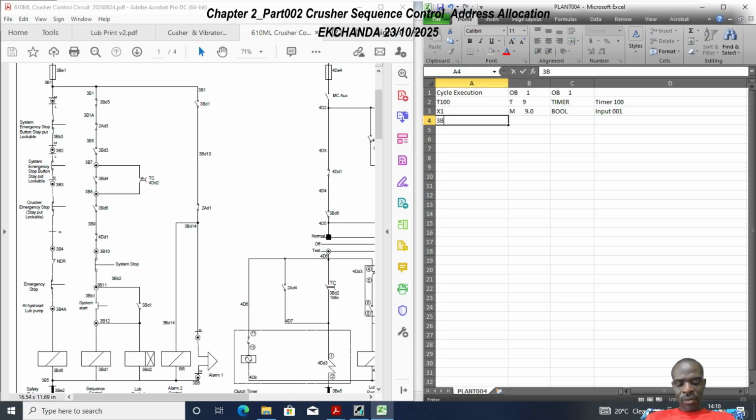Okay, so we'll go like 3BD6, which is this one here. Okay, this is 3BD6, and the address for all the outputs I'm going to start with memory bit address 100 for output coils. Okay, 100.0, and then the data type, of course, is Boolean.